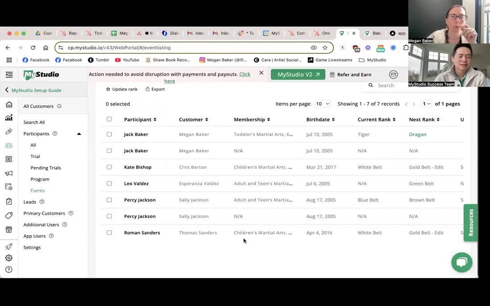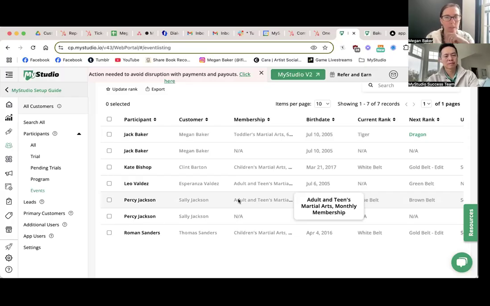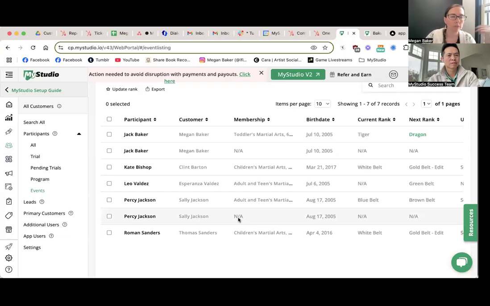So this is typically going to go back to the email address. If they signed up with the correct email address, our system understands that this Percy Jackson is the same Percy Jackson that has a membership, and so it's able to associate it with his adult and teen monthly membership. If they were to sign up with a different email address, then our system doesn't understand that this Percy Jackson is the same Percy Jackson that has the membership, so it's not able to connect.